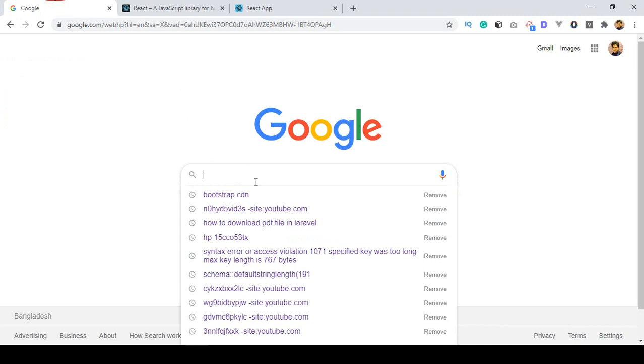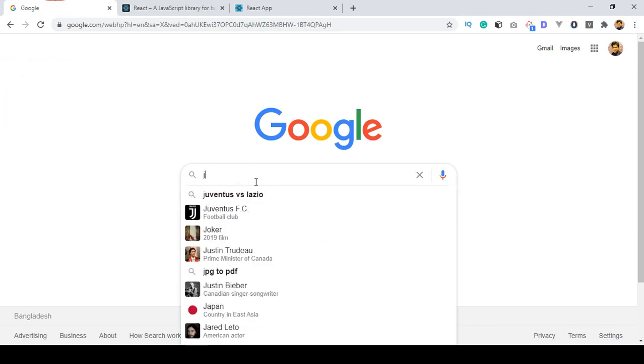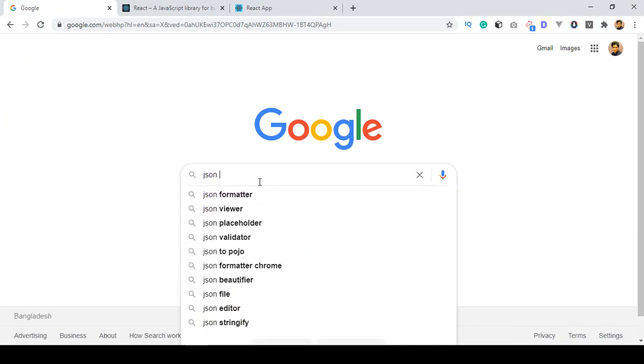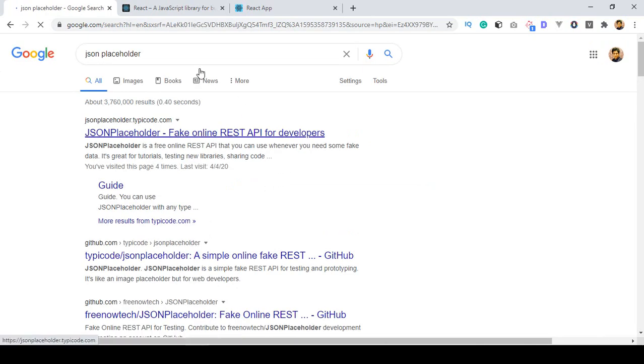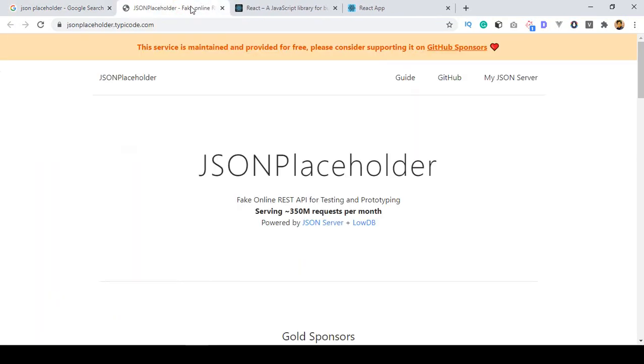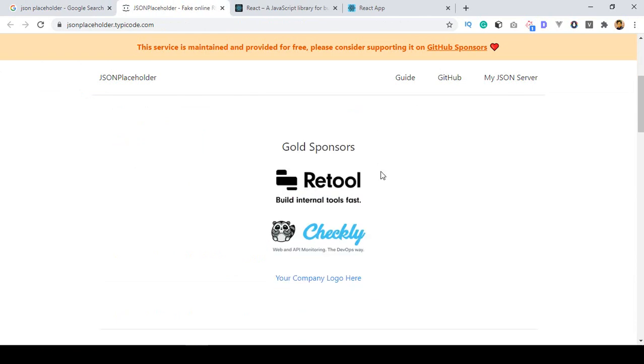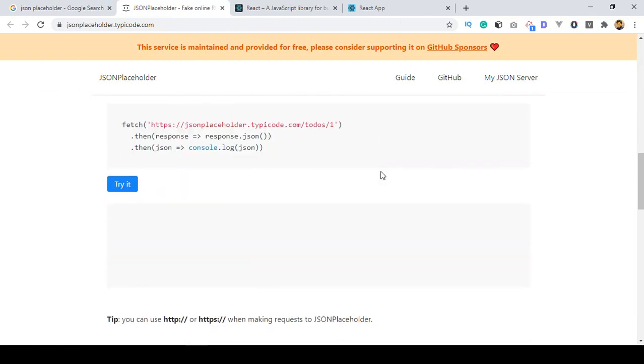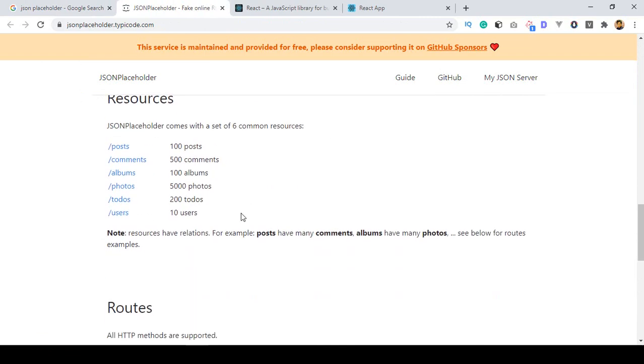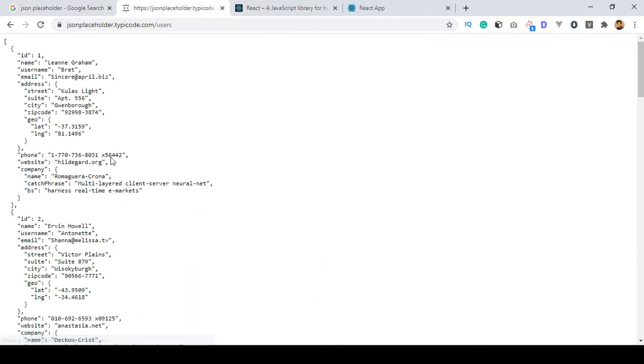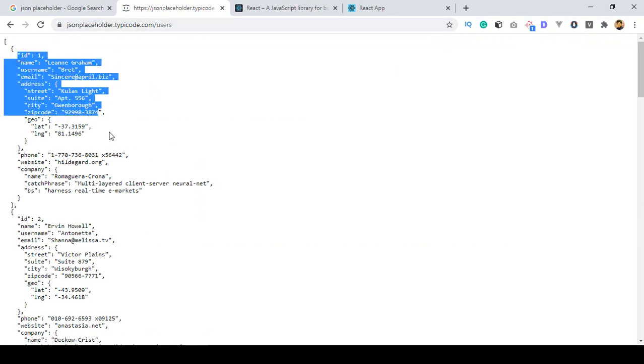you search with JSON placeholder. So that is JSON placeholder, a fake REST API. If you go here to these positions, they have some demo data. If you go to user, you can see in the user area all that REST API data.